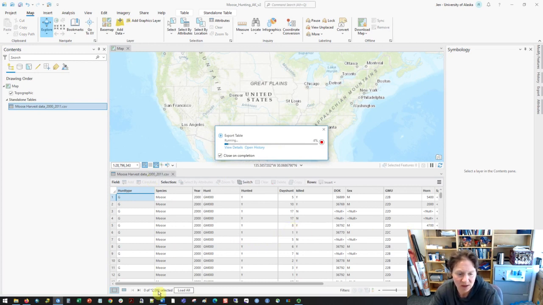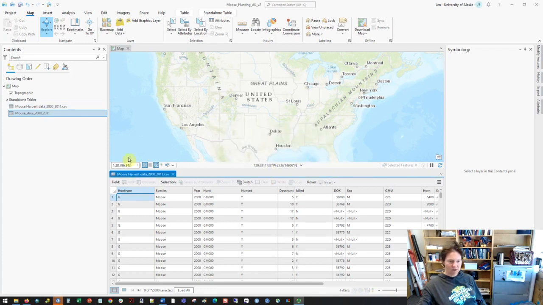One of the things you'll notice is that I can't really see how many records are in this data set when it's a CSV. It's just 0 out of 2000 plus. So we'll have much more information once this gets converted into a DBF. Alright, I'm back. You can see it's nearly completed here.